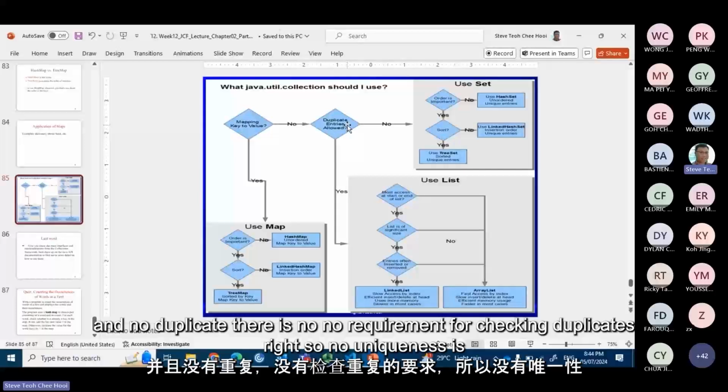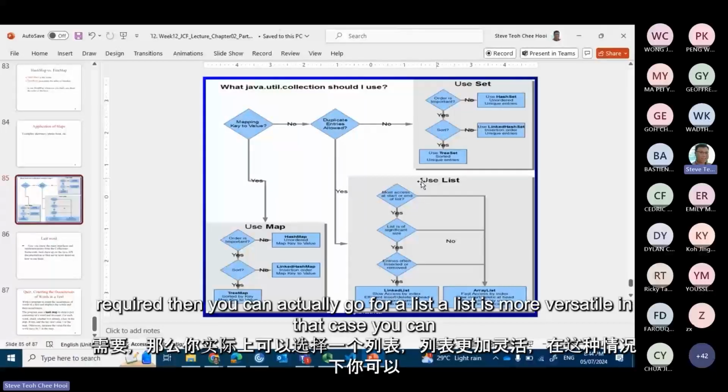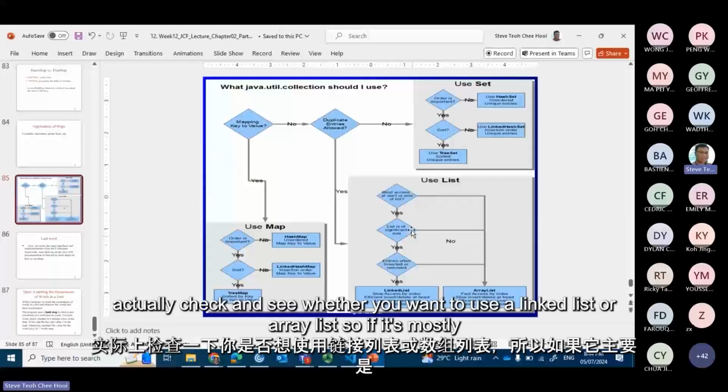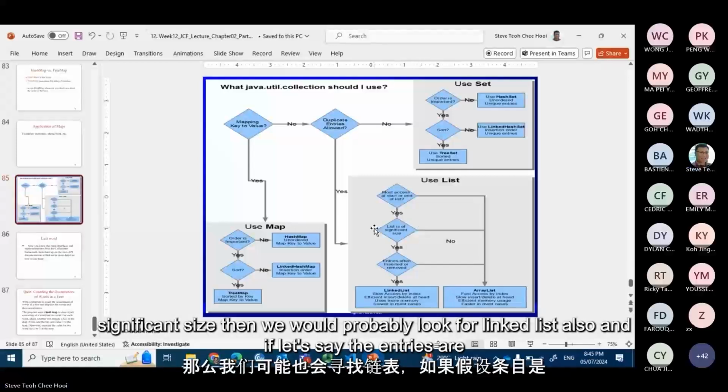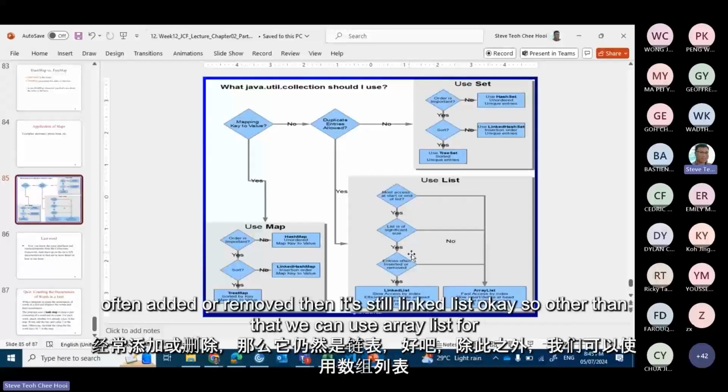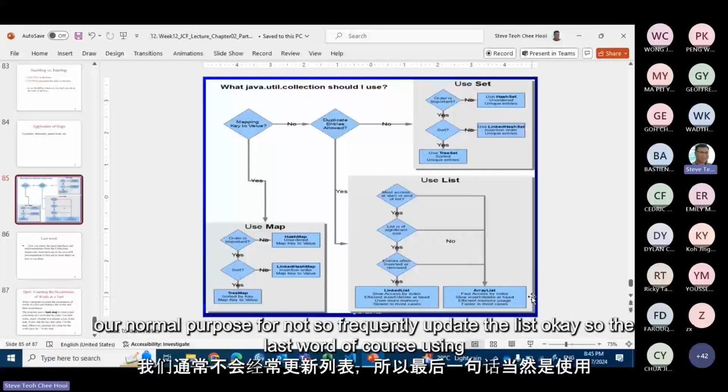Other than that, no mapping to key, no duplicates, that means no requirement for checking duplicates, right? So no uniqueness is required, then we can go for a list. A list is more versatile in that case. You can check and see whether you want to use a linked list or array list. So if it's mostly accessed at the beginning, then most likely it's a linked list, right? And if the list is of significant size, then we would probably look for linked list also. And if, let's say, the entries are often added or removed, then it's still a linked list. Other than that, we can use ArrayList for our normal purpose, for a not so frequently updated list.